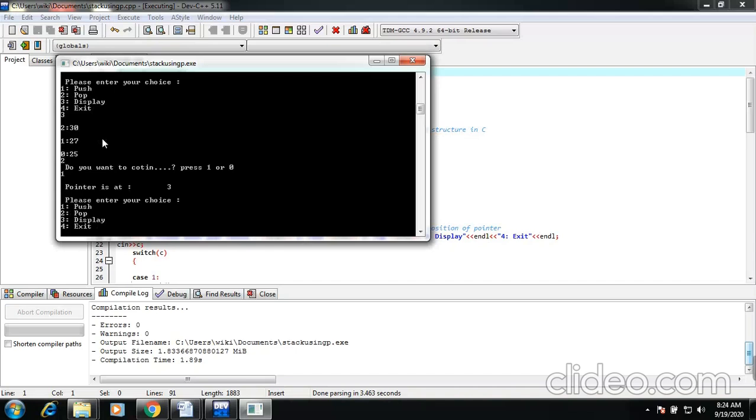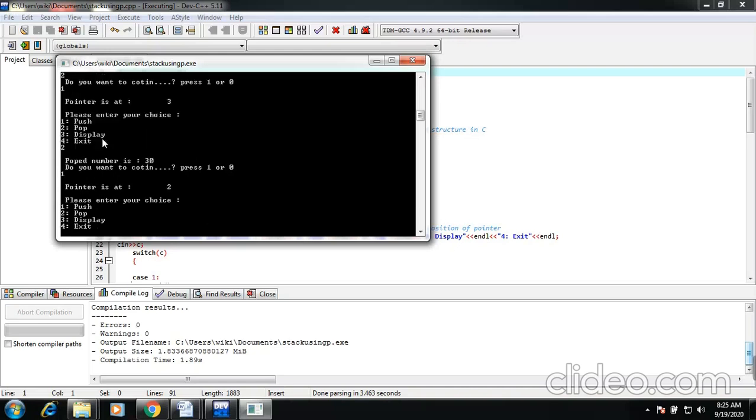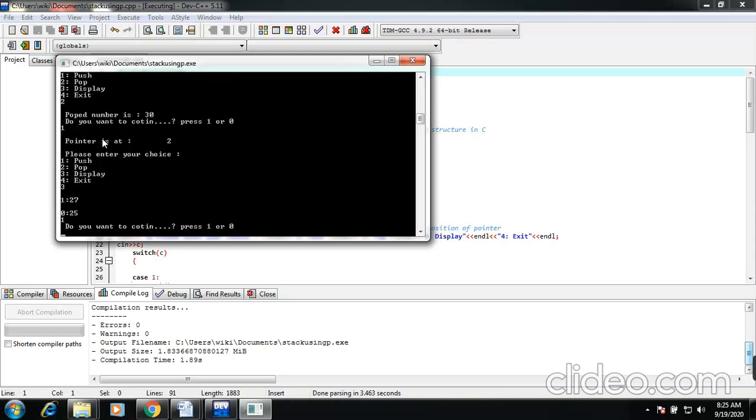Yes. Now I want to pop one element by using choice 2. Automatically it removes the top of the stack. Currently the top is pointing at the second element, so top is decremented. Before, top was 30, and 30 is removed, so the top is decremented to 27. Yes, I want to continue. Now display the items by pressing 3. Only two elements remain, 25 and 27.